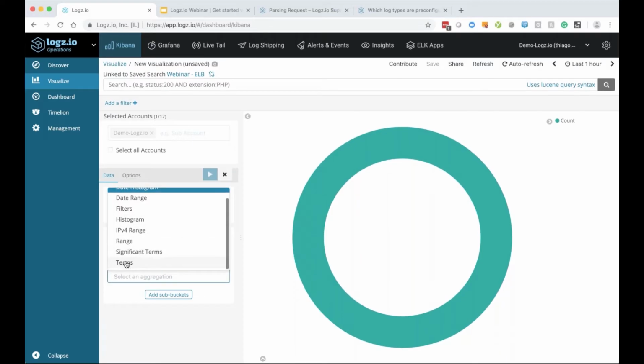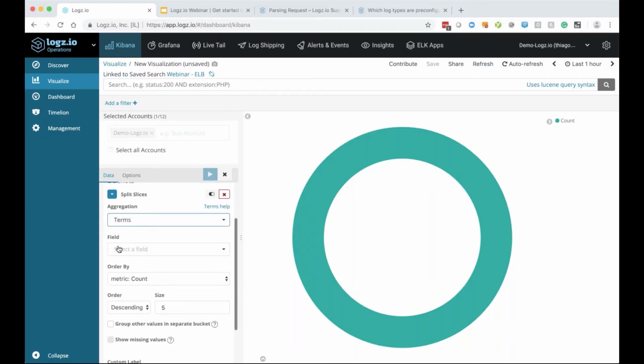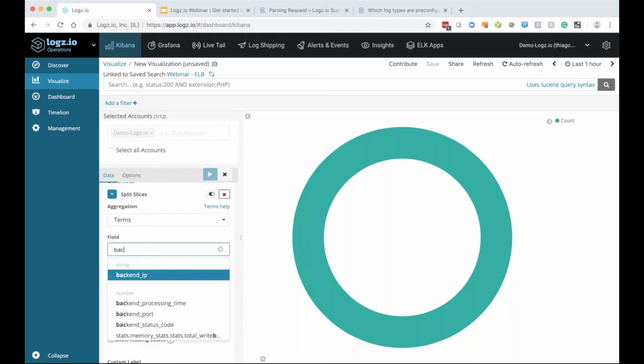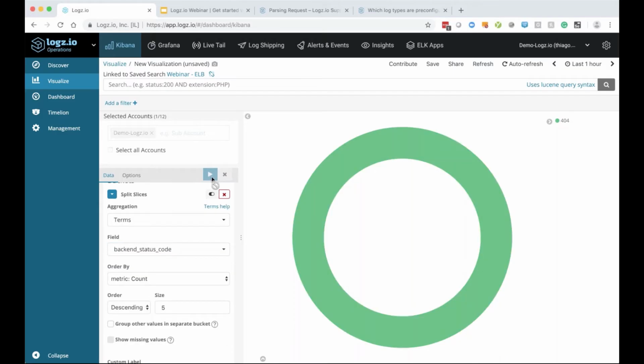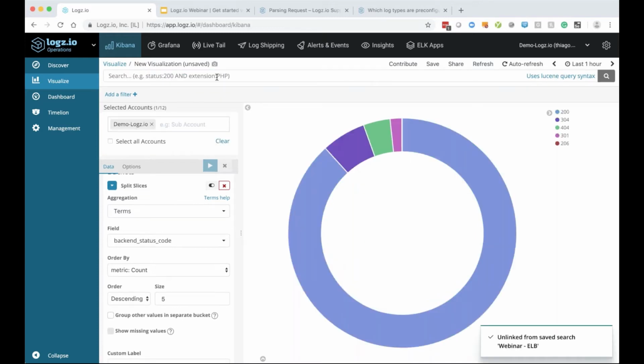So what I'm going to do is add an aggregation. By choosing the word terms, it allows me to choose a field. And from there, what I want to do is use my backend status code, and I want to see how that's broken down. As you can see, currently I'm only getting 404s, but if you remember, I'm actually using this webinar EOB. So let's break it just to see what happens. As you can see, now I have all of the results.